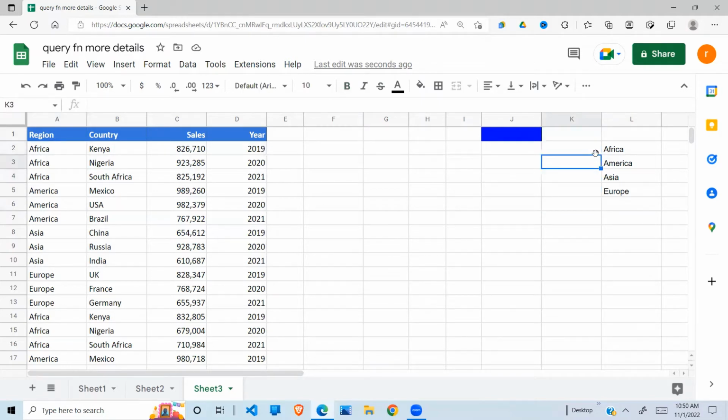So what do I mean? I'm going to insert boxes here. So if the checkbox for Africa is selected, I want my query function to run through and select Africa. If it is America, run through, select America, and so on. So I'm going to take it step by step so that we understand what's going on.